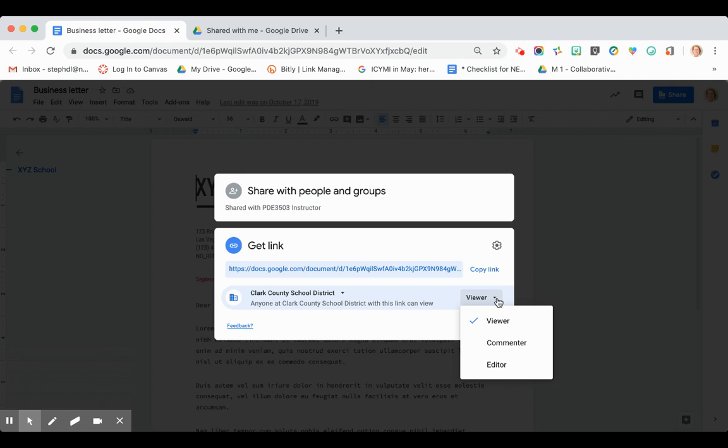So again, there's three: viewer, commenter, editor. So just take a few seconds to double check those rights before you send things. It's very easy to get in a hurry and forget this crucial portion of sharing your link.